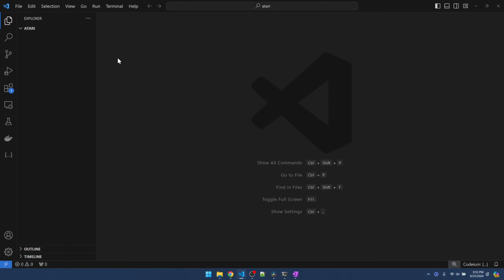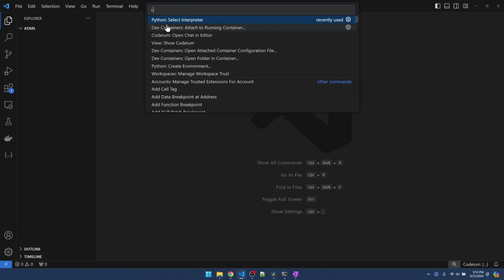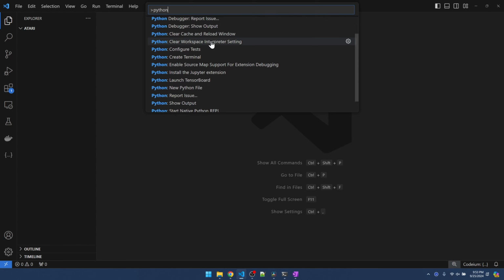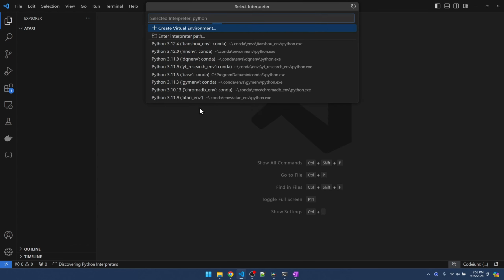I'm going to hold Ctrl-Shift-P and select my Python interpreter. If you don't see this option, then start typing Python, and then you should see it on the drop-down list. I'm going to select the environment that we just created over at the command prompt, and it's called Atari env.